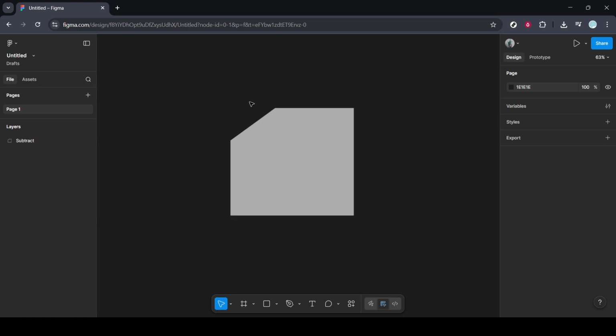Now, to control the angle and depth of your clipped corner, you can adjust the size and position of this subtracting fill layer. Simply drag the edges or corners of the fill layer in the canvas view to resize it, or move it around until you achieve your desired corner clip. You can create subtle angles or dramatic cutouts. Experiment with the placement and scale of this subtracting fill to achieve various unique angled corner effects.